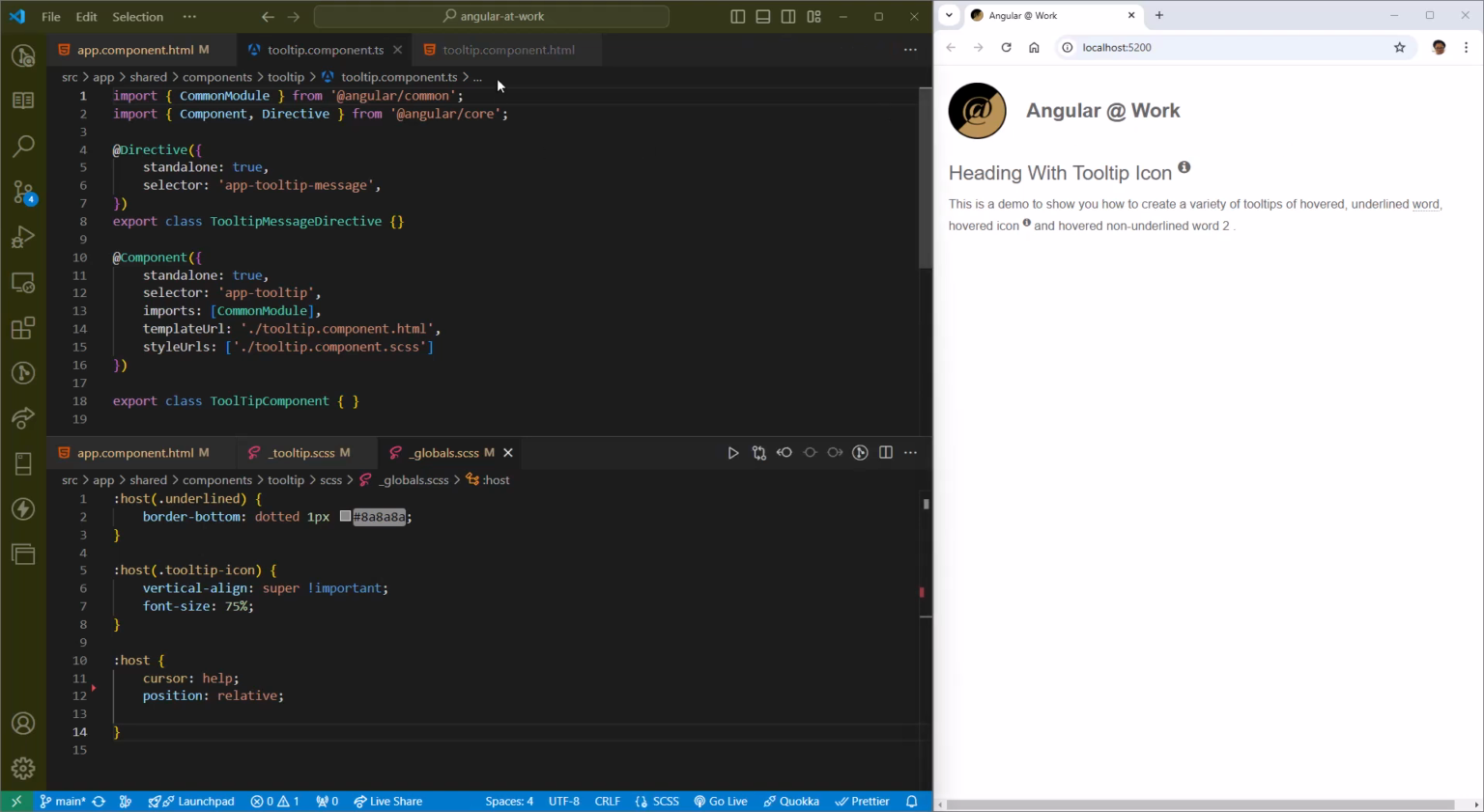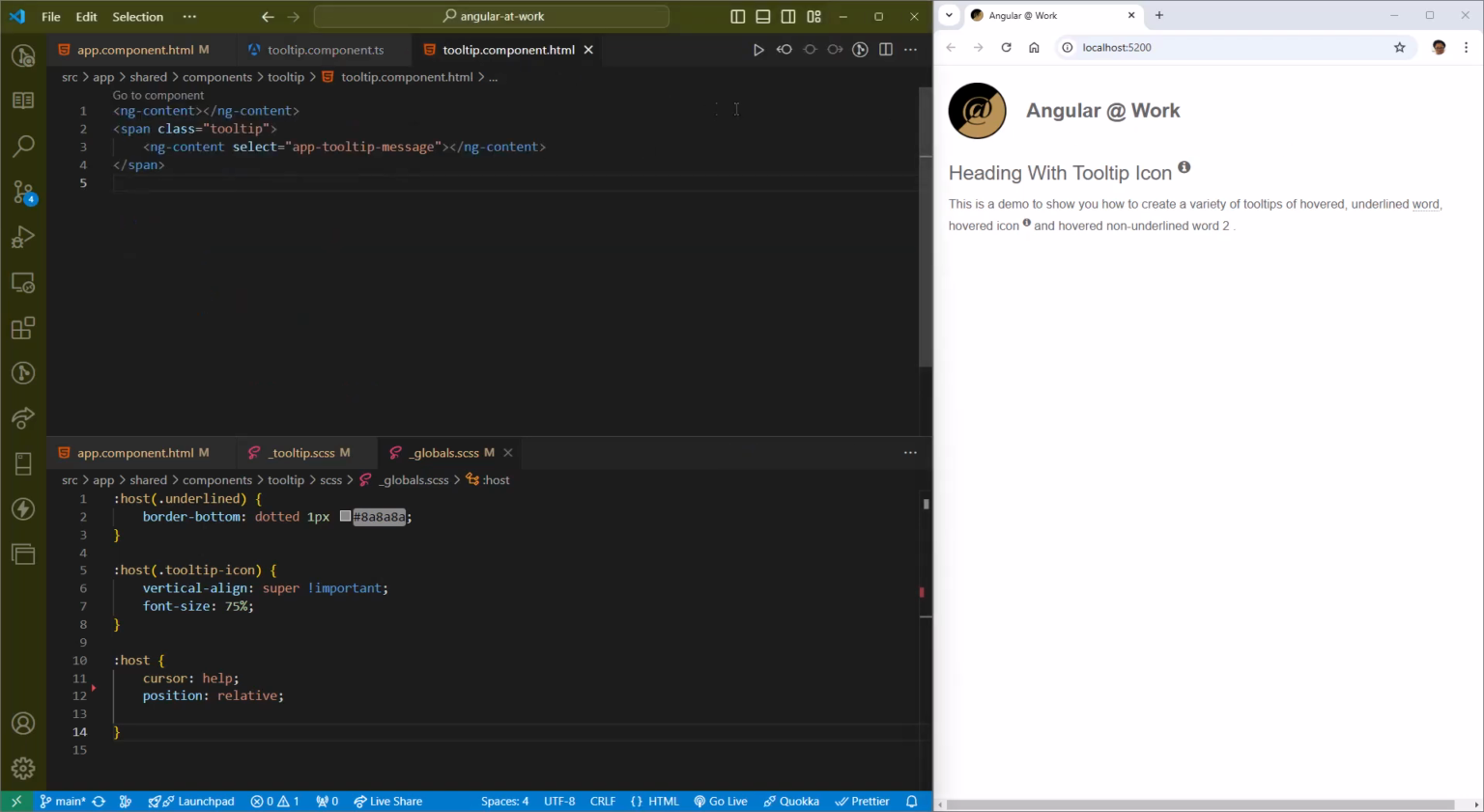Now let's take a look at the template code for the tooltip component. And notice we are using content projection. We have two elements that are being projected into the tooltip component. There is the tooltip message that you see on line 3, and that content is being projected into a span which has the class tooltip. And on line 1, we see that everything else is being projected into the top. So that's all of the template code.